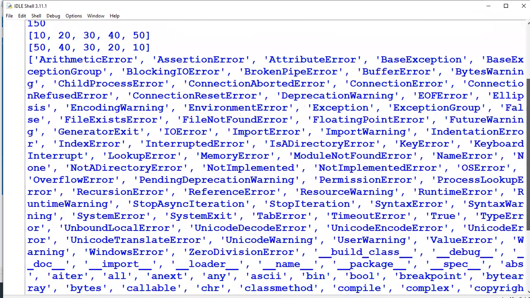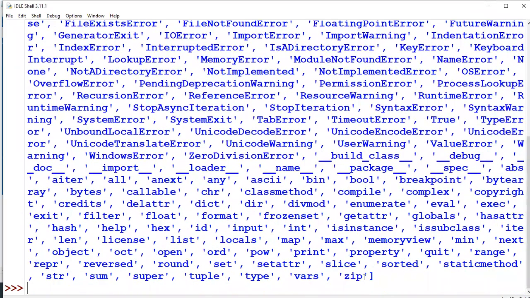See it from the bottom, you can see, right? This is the list. Zip function, type function, tuple function, super, sum function, just now I said. Sorted function also we have used. Slice, set function, round function for rounding, reversed function, repr, pow, print function also we have used. With range, min function we have used, max function we have used. Map, locals, list, license, len function we have used just now. Input function also we have used. Int function, id function.